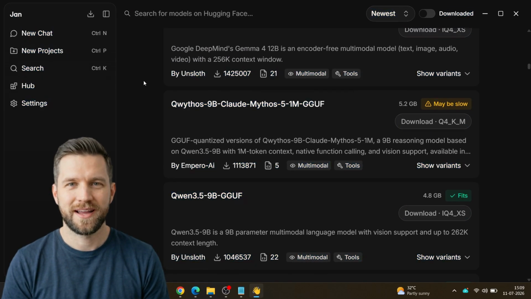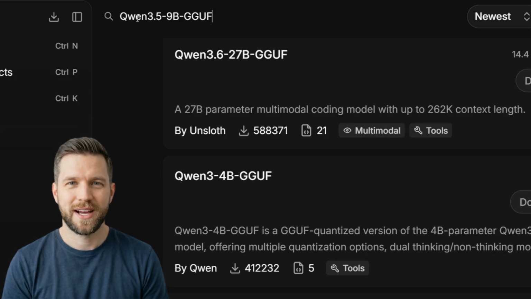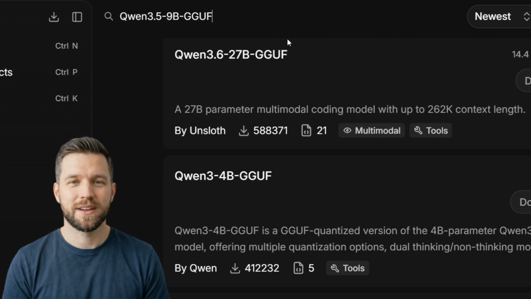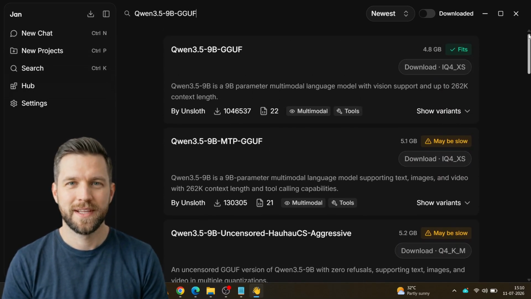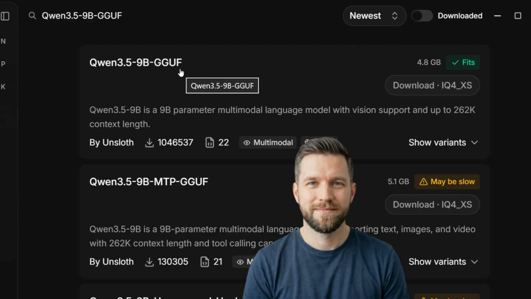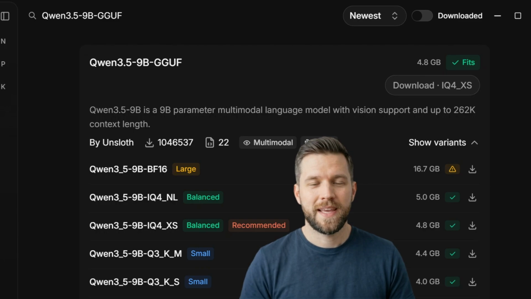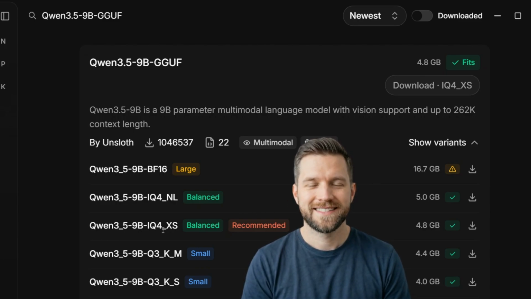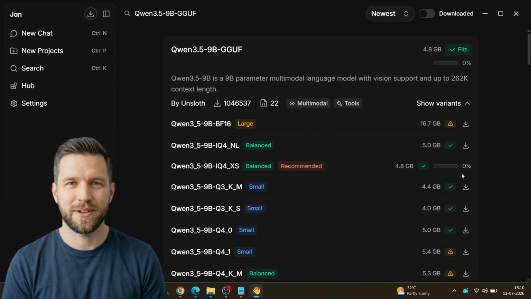Click on the search bar at the top and paste the model name. If you don't see any results, just press backspace a few times until the matching models appear in the search results. Now, when I scroll up, you can see the exact model ChatGPT recommended. Now click on Show Variants, and I will download this variant, as this is not only balanced, but also recommended. To download the model, click Download.